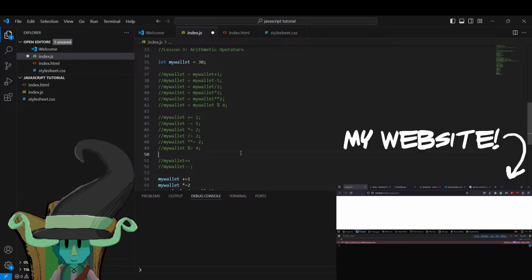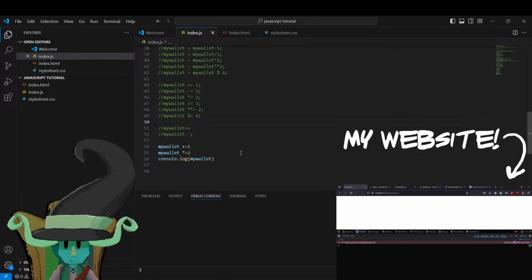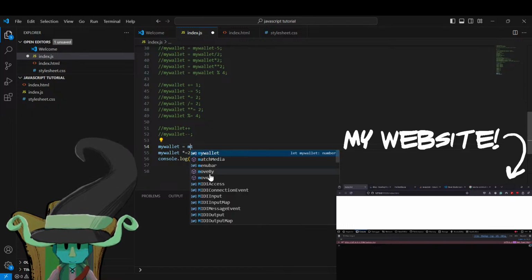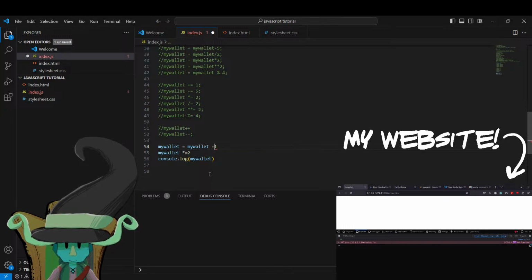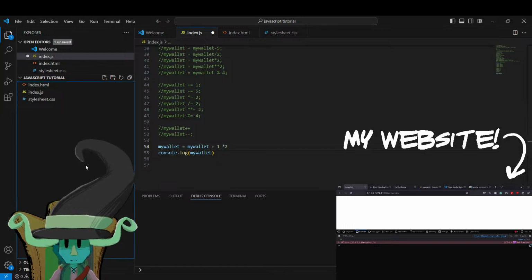Let's run this command here. 62. Okay. But if this were to happen in one line, my wallet plus 1 times 2, this would be my wallet times 2, 60, 61.